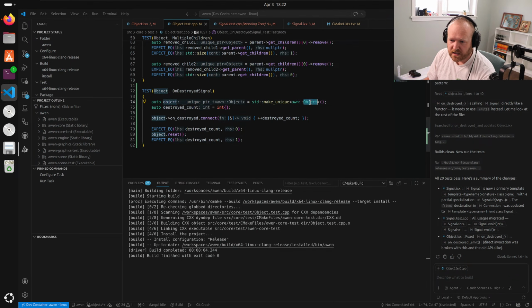Okay, so we instantiate our object. We create a count object to verify that our destroy gets called. It is 0 so far. Then we call reset on the unique pointer, and then our destroy count should go up by 1. Seems to be working. So all that's fine.